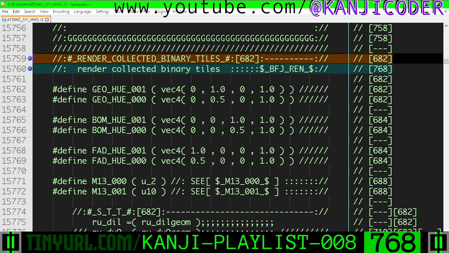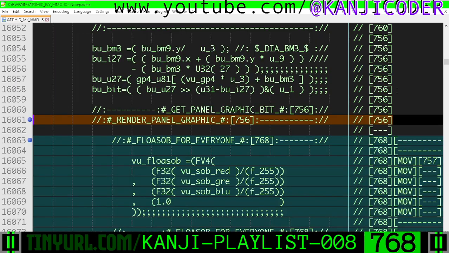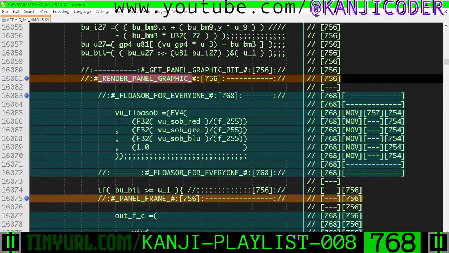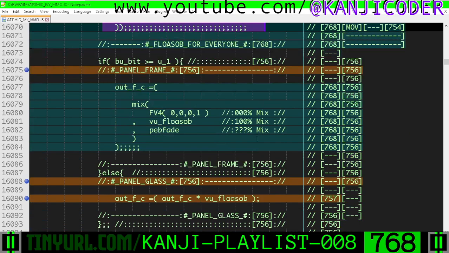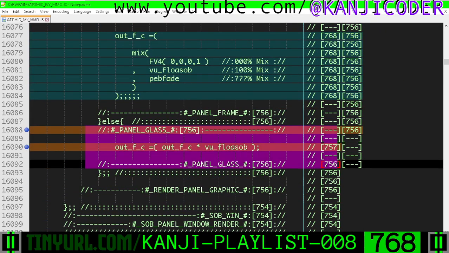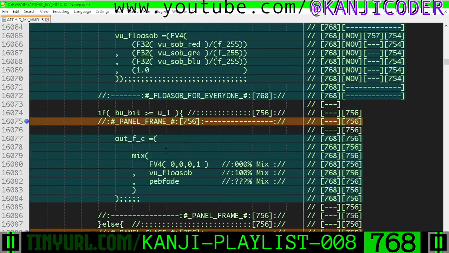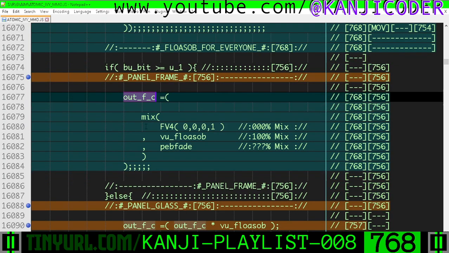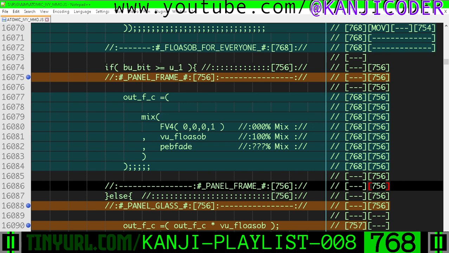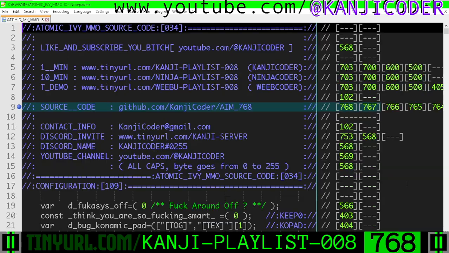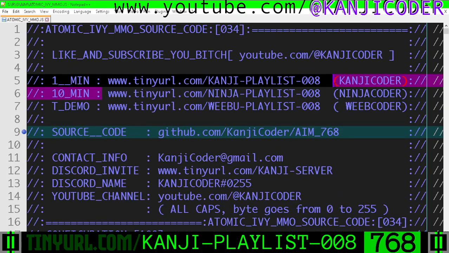So in render collected binary tiles, we've got a little tag here, and then all the way down here in render panel graphic, we've moved up the flow sob from here. It was originally in this section right here, but now we need to use it for the panel frame right here. So the output frag color is going to be a mix between black edges and the actual glass panel color, and we're going to use peb fade to mix it. So as we zoom out and the tiles get smaller, the edges are going to fade into the glass panel color. Okay, so if you want a longer explanation, you'll have to go here.